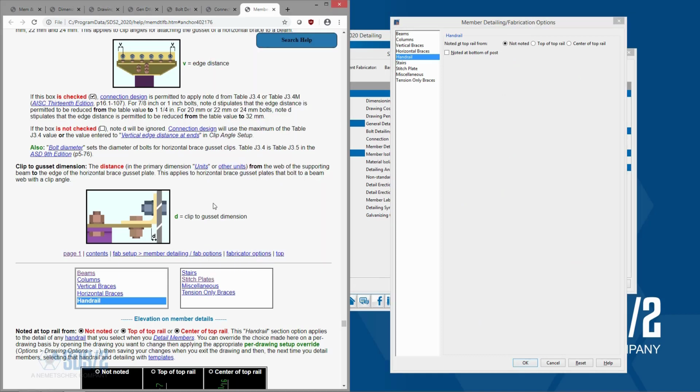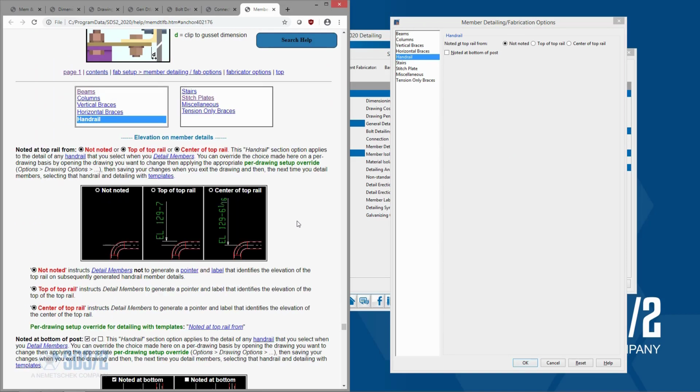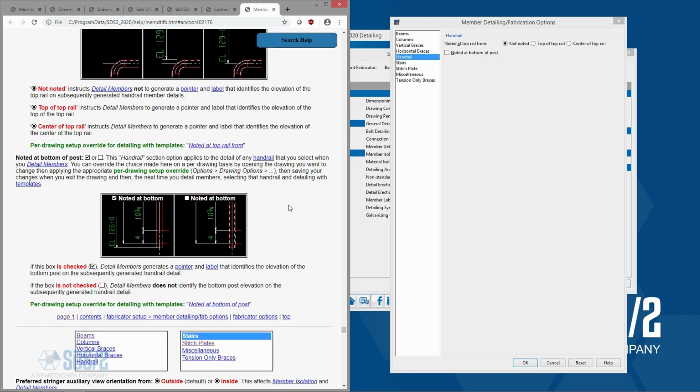For handrail, there's only a few options. Do you want to have the elevation noted either top of the rail, center of the rail, or not noted on your handrail details? And for the elevation at the bottom of the post as well.